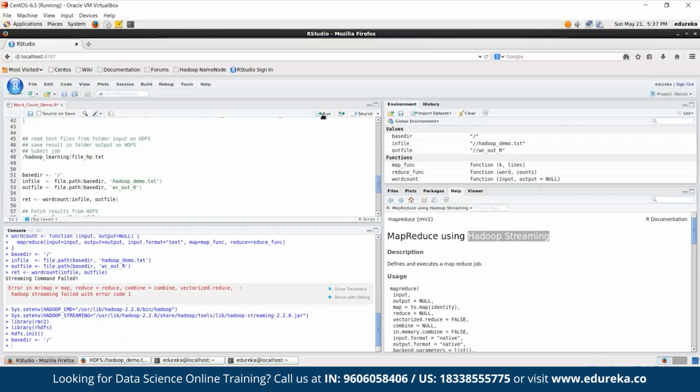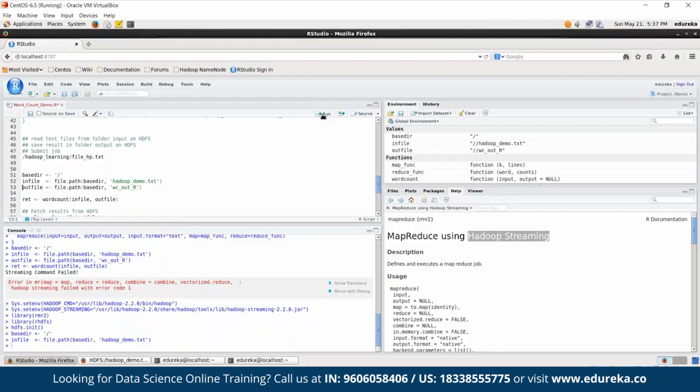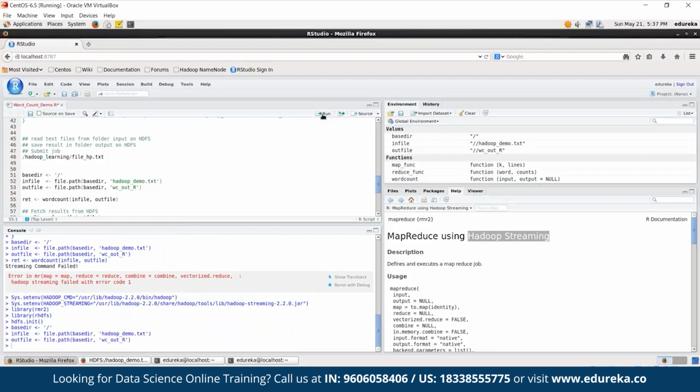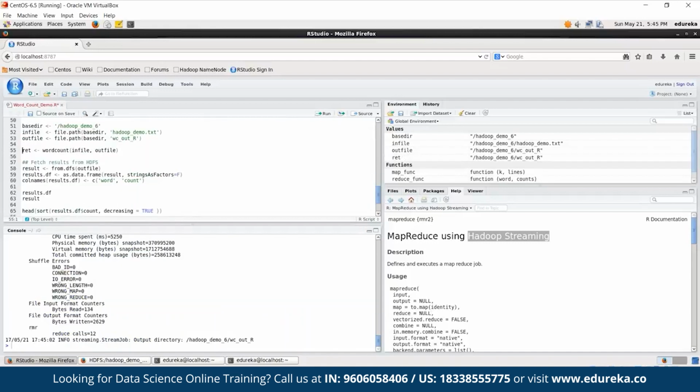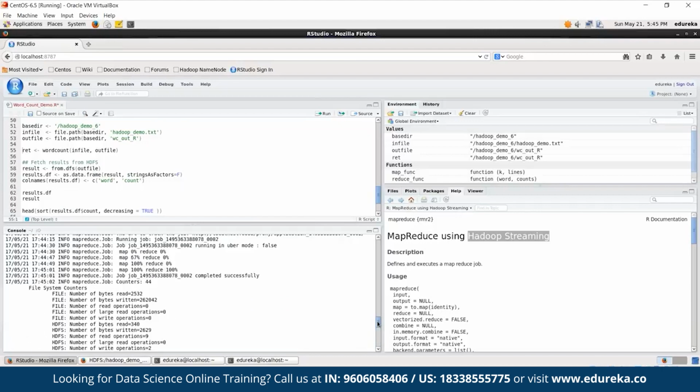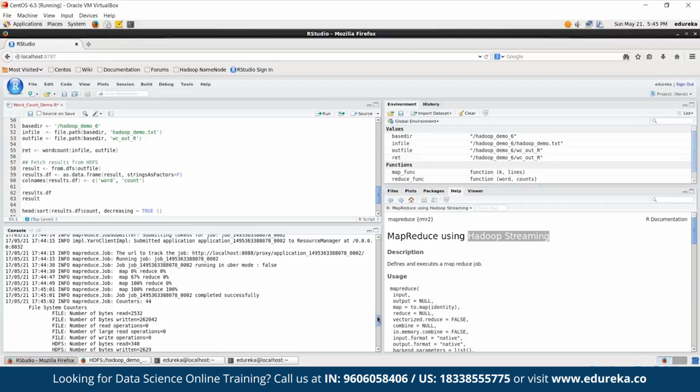Hadoop_demo.txt in the base directory is my input, and this is where I'm going to do the output. The word count is ready, and let's run this. Right, so if you see here, the output of this program should now be present in the HDFS.